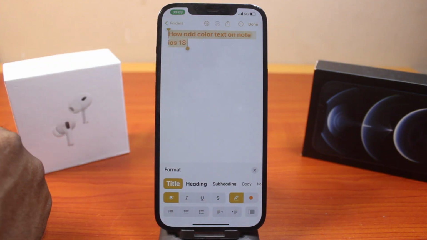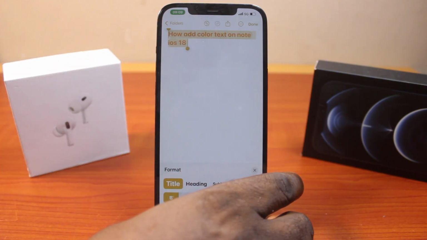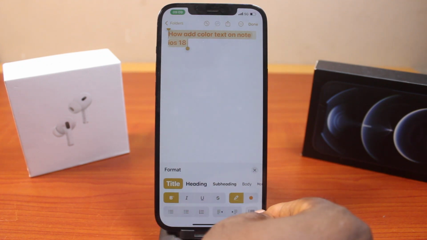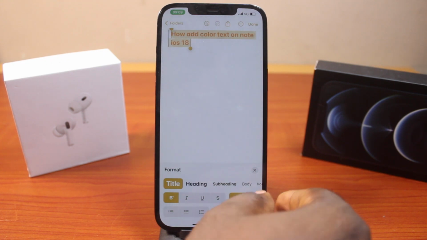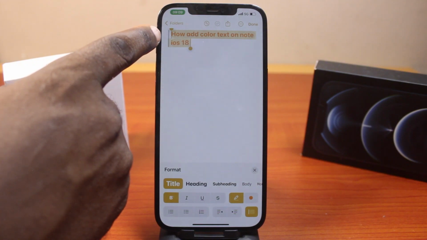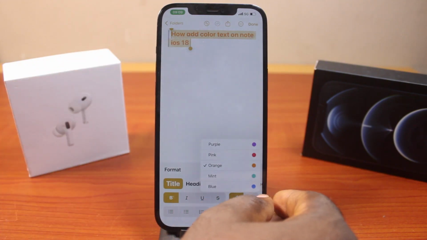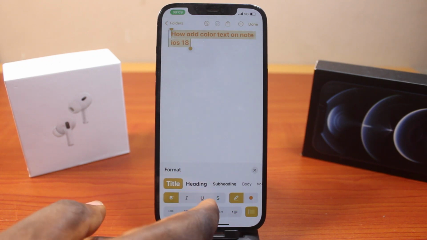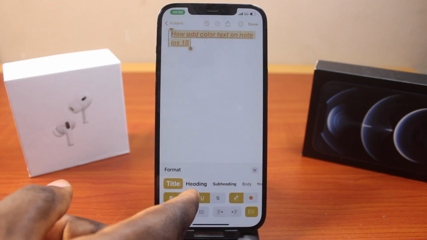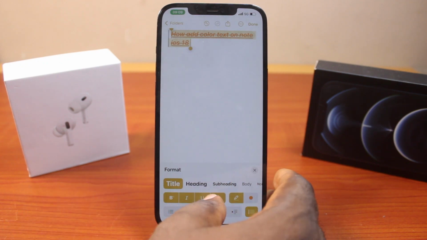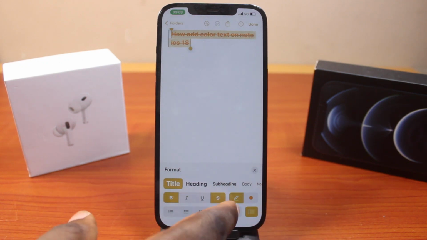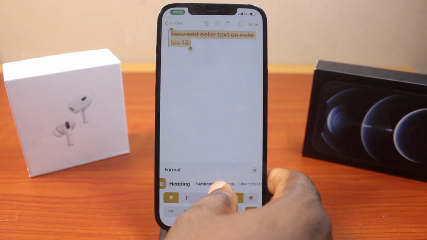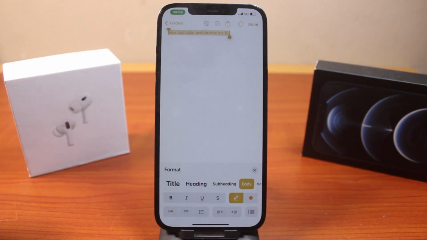So that is it. Now, one cool feature about adding color to text in Notes on iOS 18 is if you click on this bottom right icon, this is going to create an indent. You see that? So this is going to indent the text, and you can still add color to it. At the same time, you can also format the text using the bolding, the underline, the strikethrough, or whichever feature you want to use here. You will also be able to justify. You can also change the text font. So this is how you can easily add color to text in Notes on iOS 18.